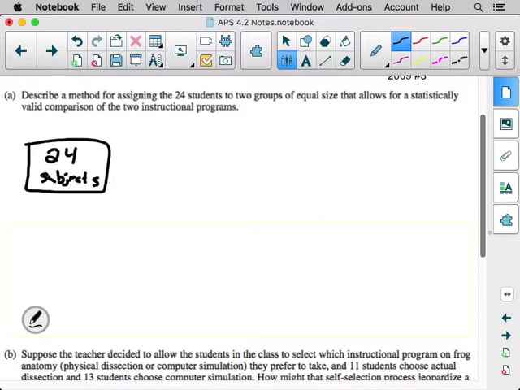Now, it's usually assumed you want equal size groups. Didn't they specifically tell you that this time? Right? So here's kind of the only math you're going to see this chapter. Can you divide by 2? How many people in each group? 12.